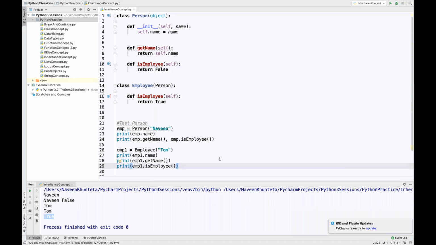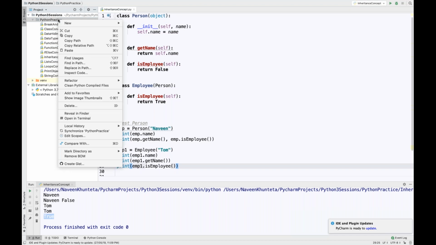Got it? So this is very basic inheritance. We can do that. Now some more keywords are available, I'll tell you. First we need to check, if you really want to check, how will you check whether a particular class is a subclass of another parent class? How will you check it? So let's see some more examples.